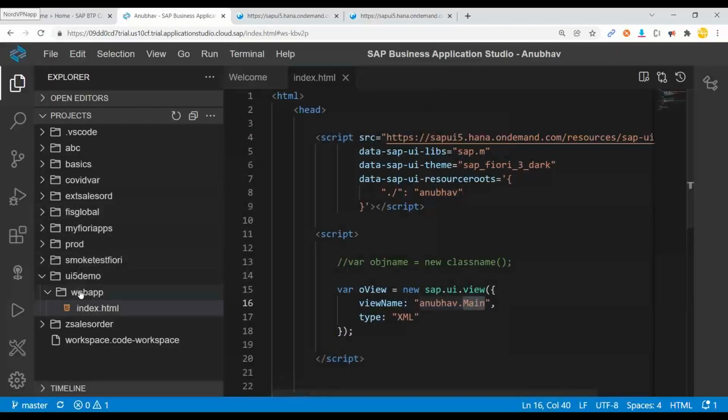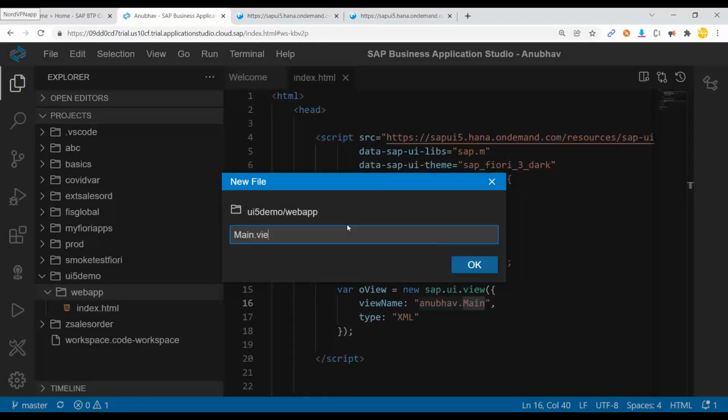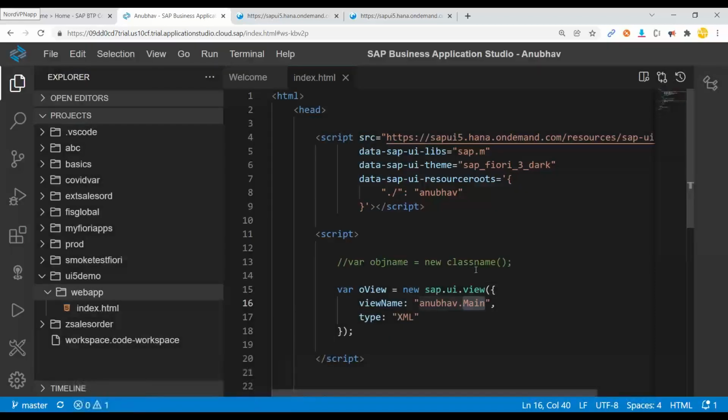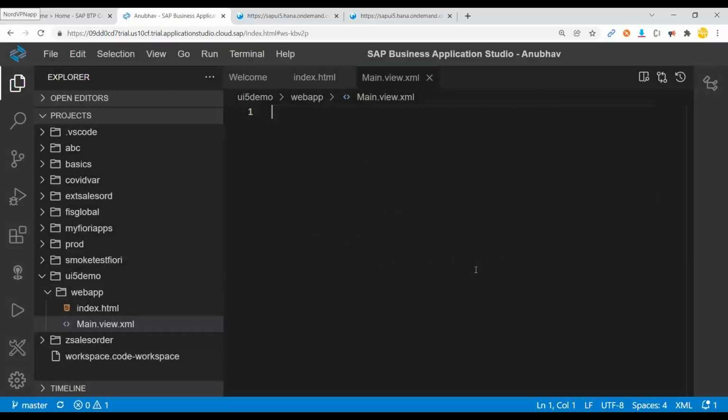For that, I will go to the webapp folder and create a new file with the name main.view.xml. This is actually the extension of the file. Let's click on OK, and that creates a view. So you can see my teaching methodology is very different from other trainers, where other trainers do a copy paste of code. I don't do that. I will write every single line of code in the training, which is what you will get comfortable with throughout this journey. So view is also a class, and this class belongs to the MVC library.